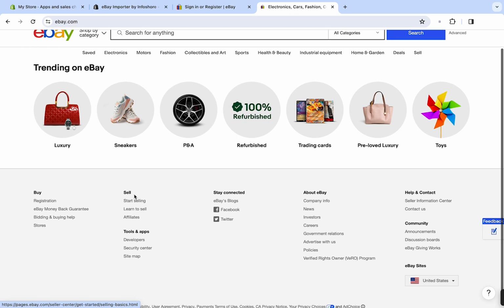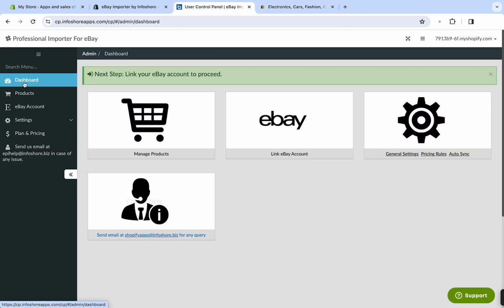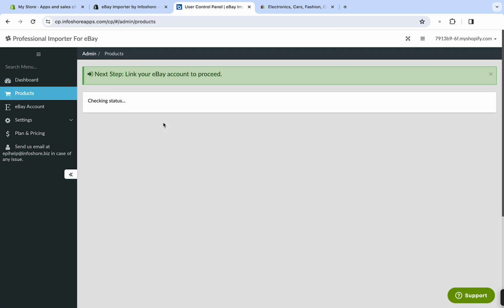Once you add your products, let me take you back to our integration. So here we are, and now once you have linked your eBay account, you will be able to manage products. We have the manage product option that will allow me not only to add different products to my list, but also manage them.